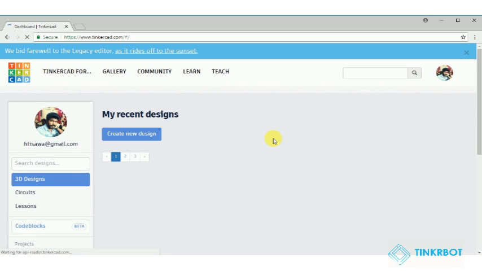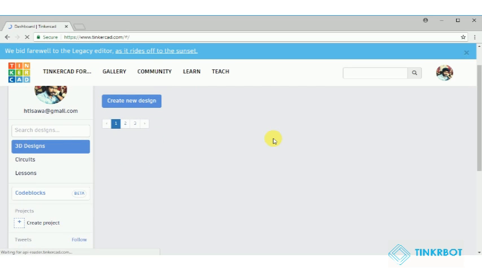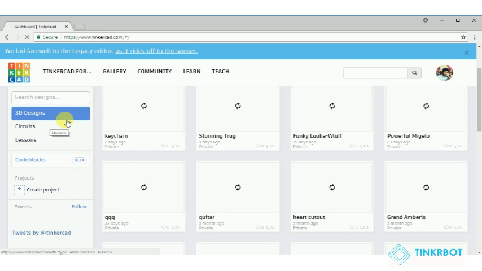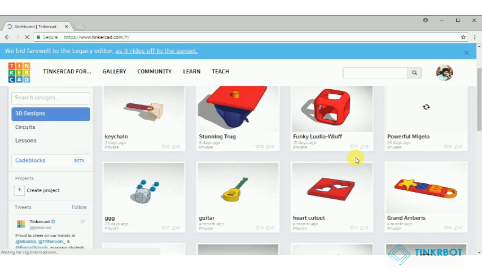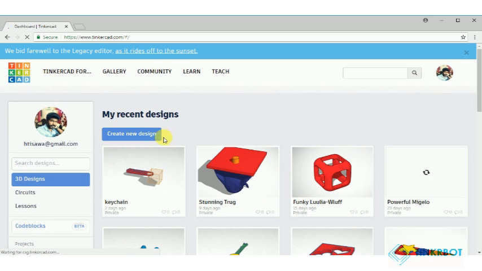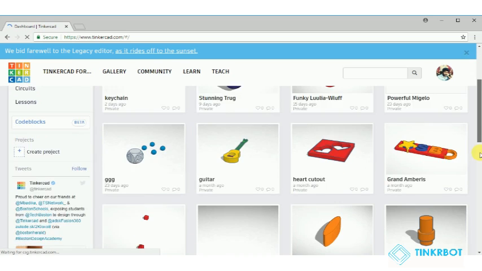So yes, in this online software we can learn 3D design and even the basic electronic circuits. So if you design something, then it will be automatically saved and showed here.